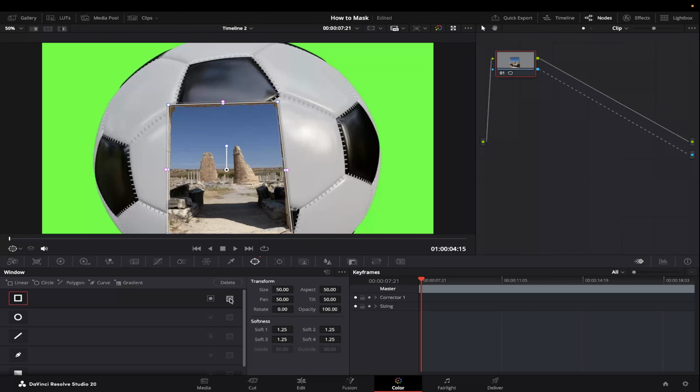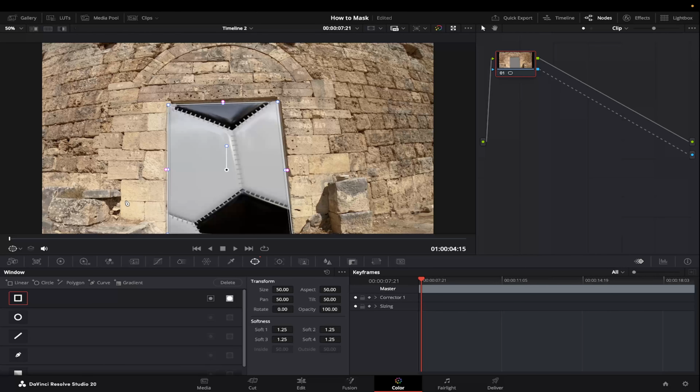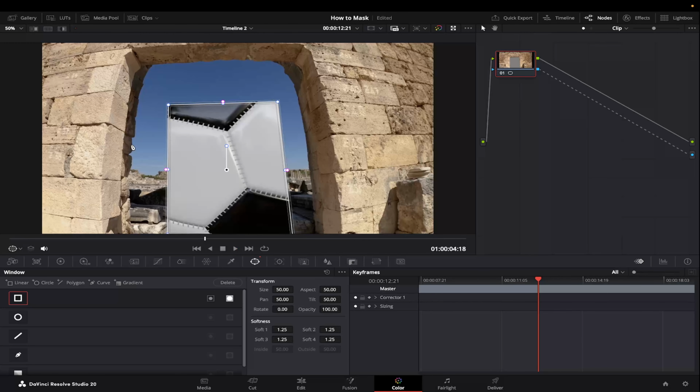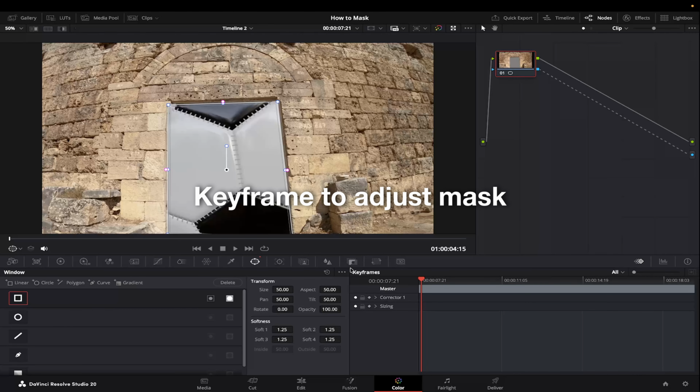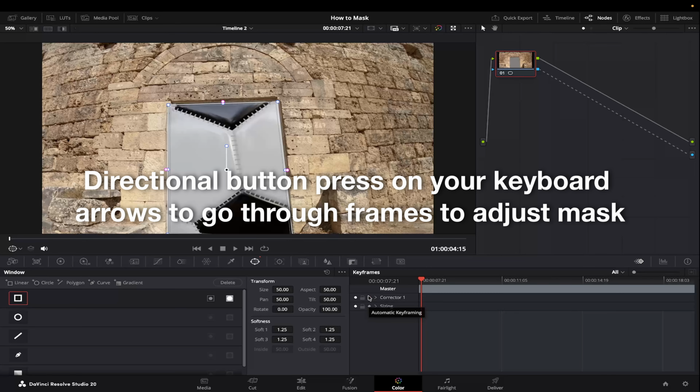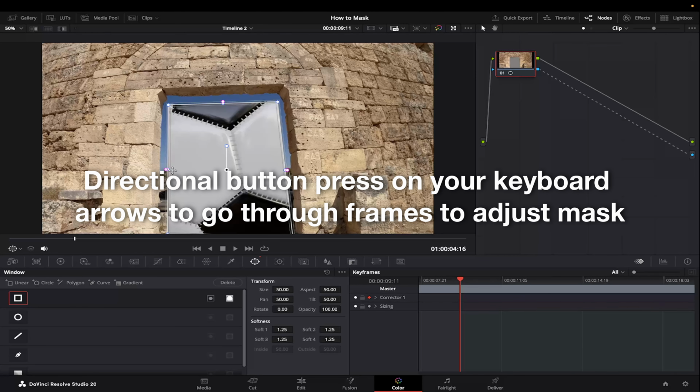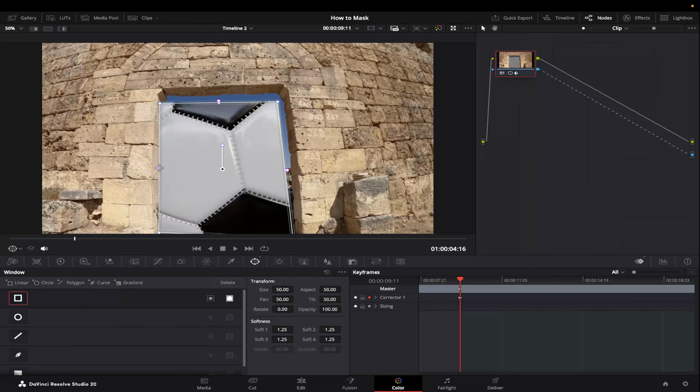Let's invert this, and let's just play the mask first. So you could tell when I'm playing it, the mask stays in one place and it's not expanding throughout the whole entire frame when it's moving. In order to fix that, you'll have to keyframe it. To keyframe it, you want to just go down here, click corrector, that will start the keyframe. And you want to go through every frame, pressing down the directional buttons on your keyboard, and you just want to expand the keyframe.